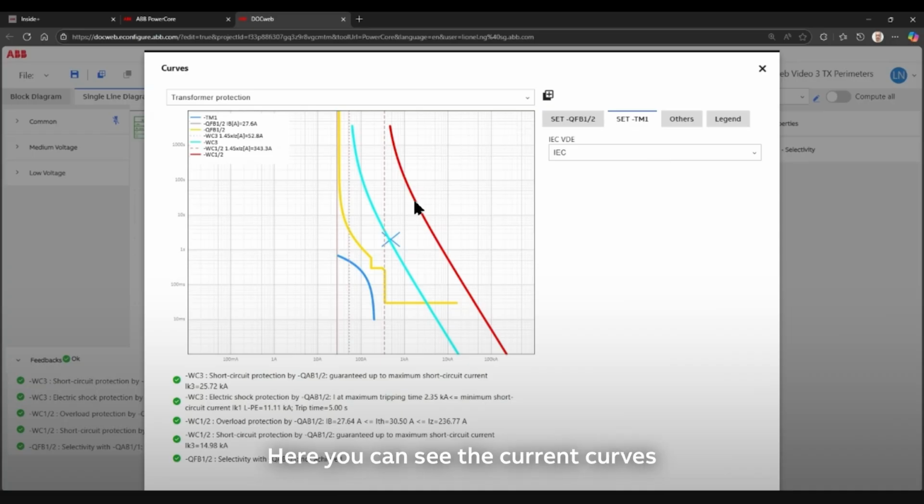Here you can see the current curves for the transformer, the medium protection relays, and the different cables. The dark blue curve shows the transformer. This curve also marks the 3-second withstand point. Any protection in the system should trip before this point.